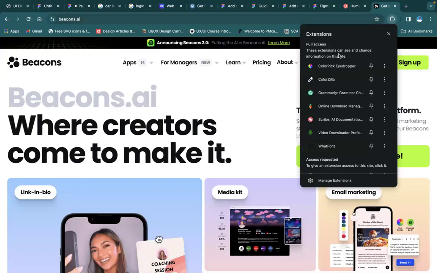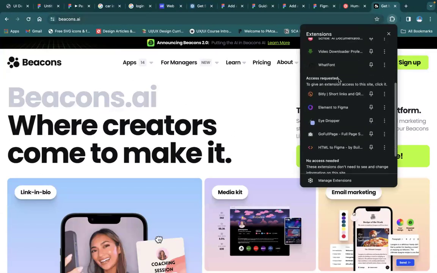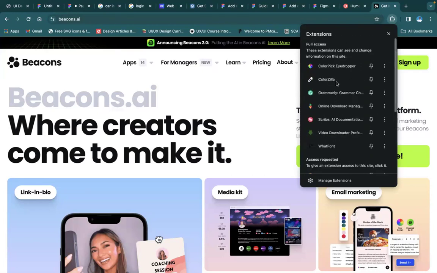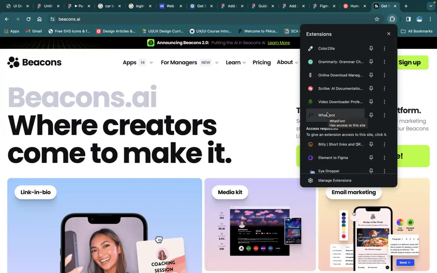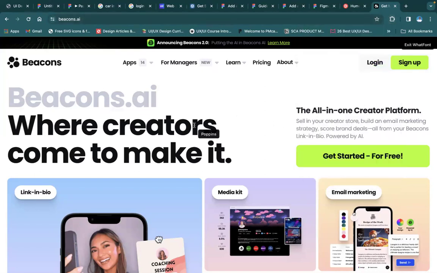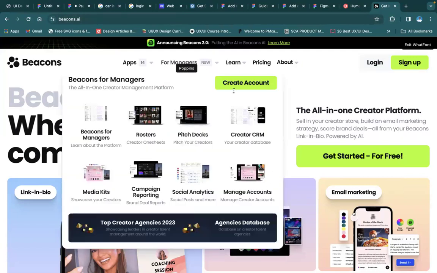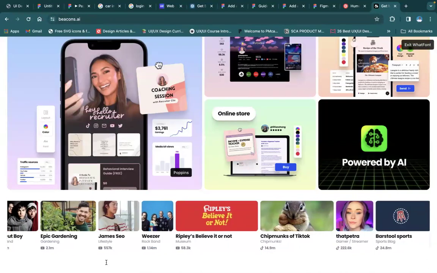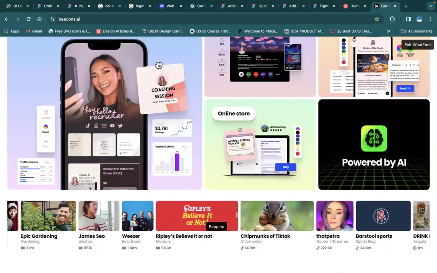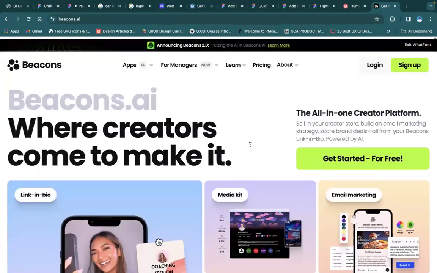I just need to come to extensions. So you can install those things yourself. You can install extensions on your laptop. I think you need to go to extensions, add extensions, and then look for What Font. So once I bring it to this place, you can see that the font that was used here is called Poppins. So that's how I get the fonts that a platform used that I need.